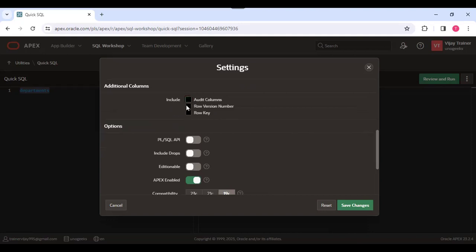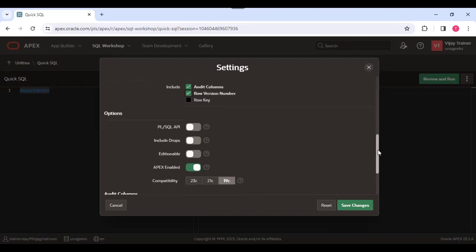And here we can add the audit columns, like who created, when it is created, who updated, when it is updated. Basically, the who columns will be generated automatically if we have enabled audit columns. Then row version number: if we want a row version number for particular rows, we can generate that from here if we have enabled it. Then row key, this is also the same: for any rows we have inserted, it will automatically generate a key.